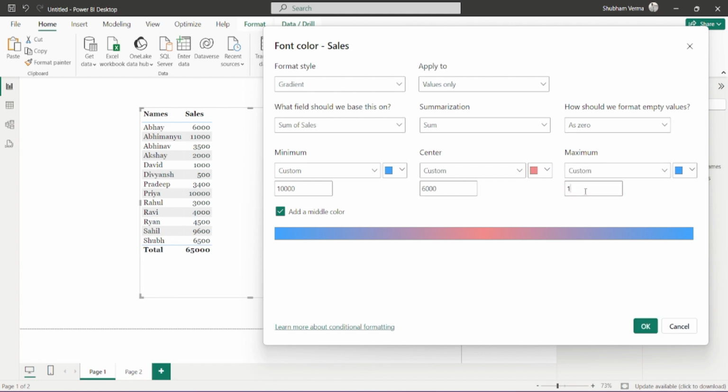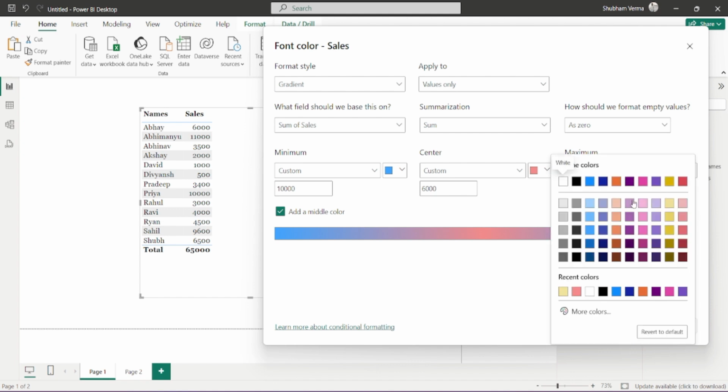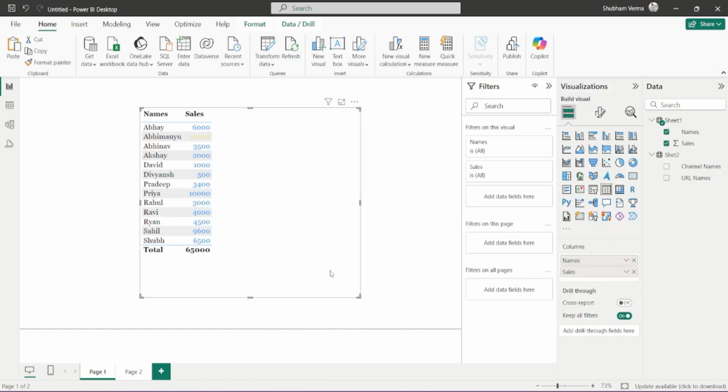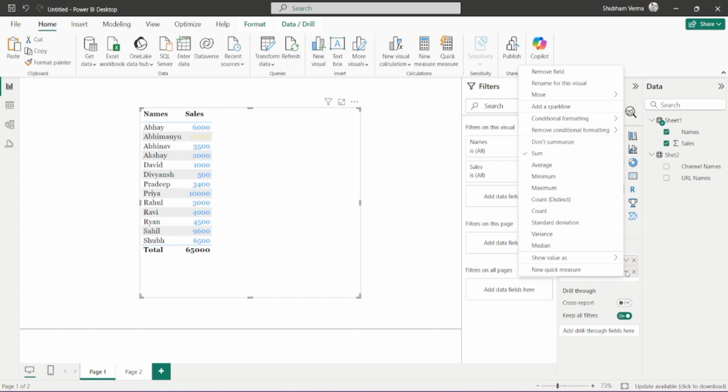Here I will simply enter my value, which is 11,000. I want to return the color, let's say, light yellow, and hit OK. So this is another way of applying conditional formatting on text or values. Now let's remove this conditional formatting. Simply go to this drop down and click on remove conditional formatting and all.